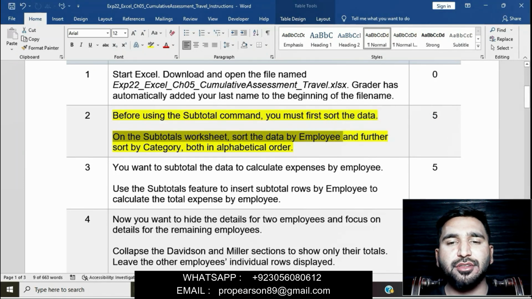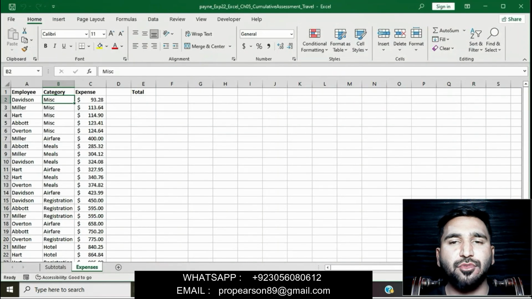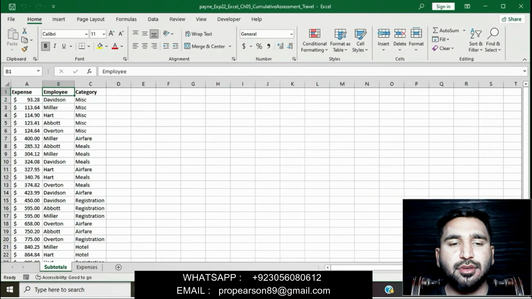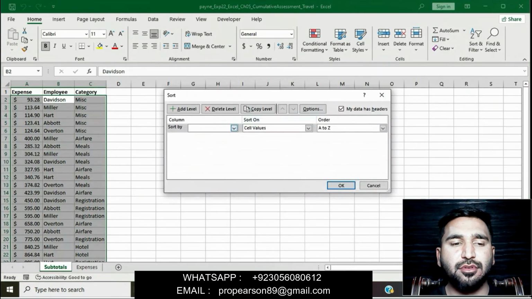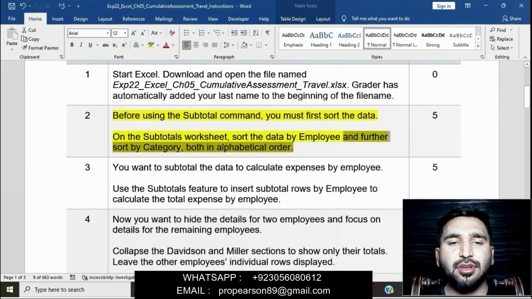On the subtotal worksheet, sort the data by employees. Moving on to the Excel workbook, on the subtotal worksheet, click on employees, click on Sort and Filter, and click on Custom Sort. The first level is employees in alphabetical order, and then we will add a second level. You can see employees and then further sort by categories, both in alphabetical order.